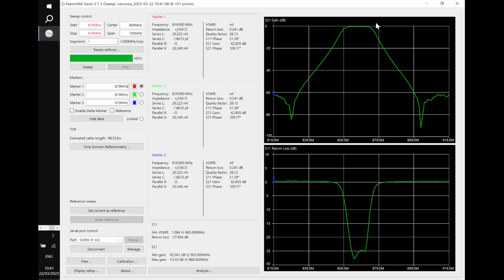Marker number one, let's put it in here. And you can see the S21 gain is negative because it's actually a loss of about 0.5 dBs. So what that means is the insertion loss in the passband of the filter is half a dB, which is very acceptable. Low insertion loss, I like that.